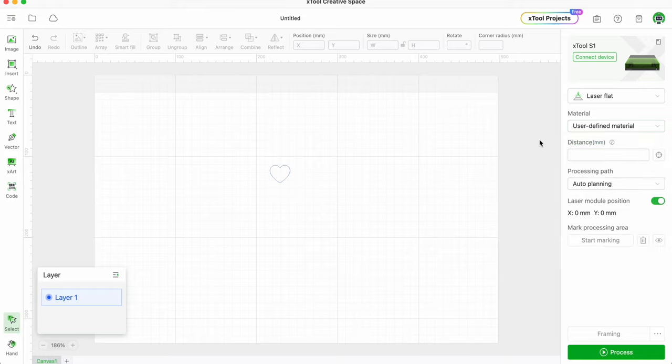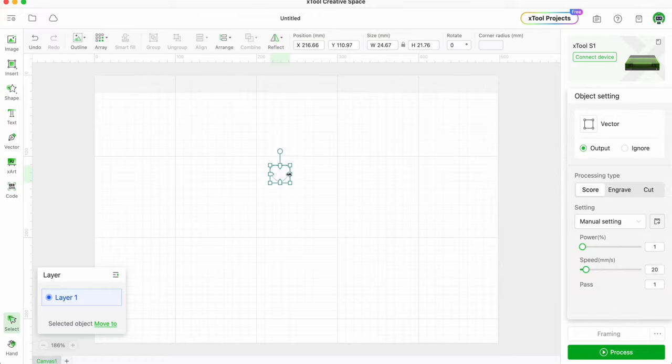Now, what I need to do is to work out what speeds and power I need to use to cut a particular material, and a test swatch is how we do it. So with this one selected, the next thing we have to do is to decide whether we want to score it, which is basically a thin line. It could be just a drawn line almost, or it could cut through depending on the power and the speed. An engrave, which will give it a fill, hence it's turned a solid colour, or a cut, which is pretty obvious, we want it to cut all the way through.